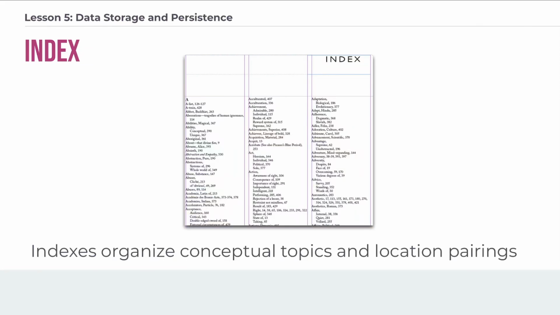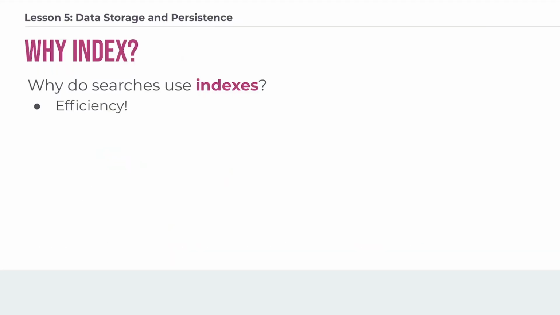Why do search engines search through a generated index of pages rather than the actual pages themselves each time a search query is performed? Why aren't they going through all of the pages? Why aren't they doing the search at that moment to try and pull out relevant results? Well, the answer is it is just far more efficient to use an index. All right, and that's really the answer.